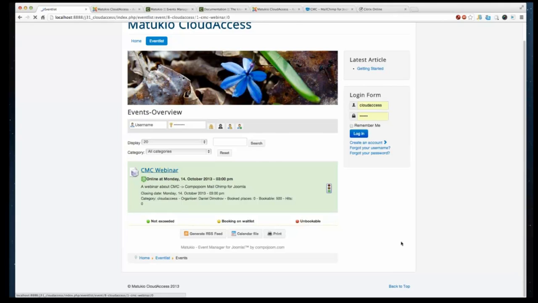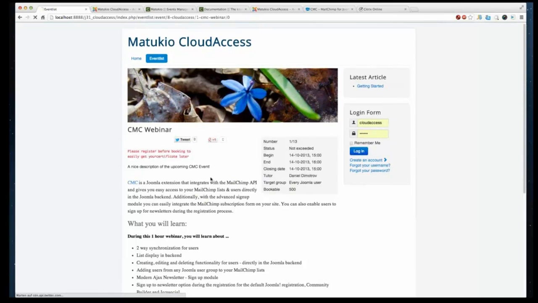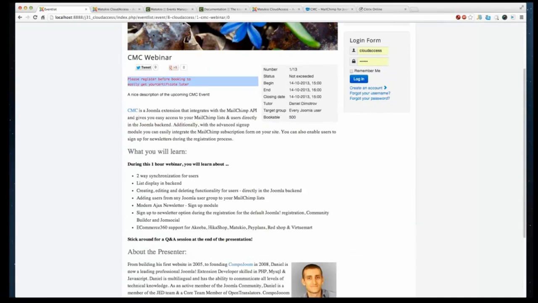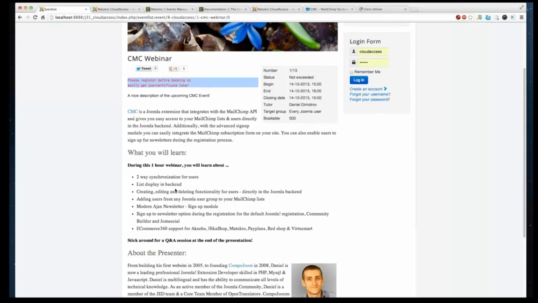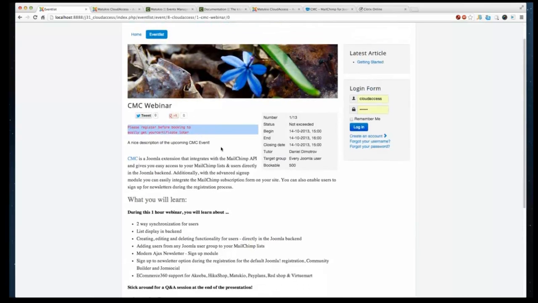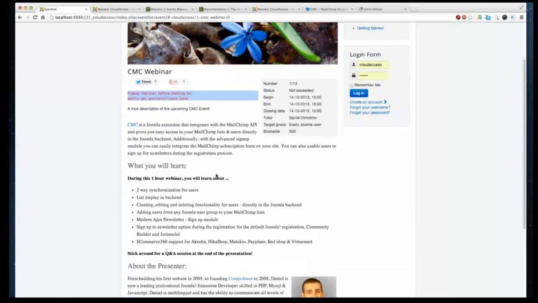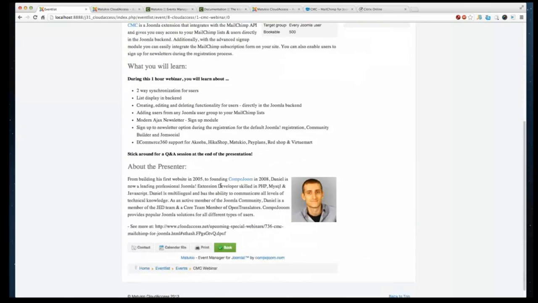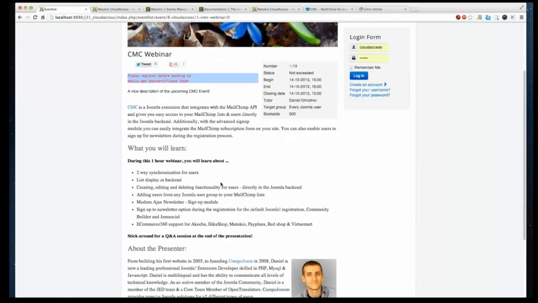So I'm just going to show you the single event template. In this one we have tried to give you as much room as possible for your own text, your own style, your own description. We have this one, and the focus is clear on the description of the event, and you can style it as you like.